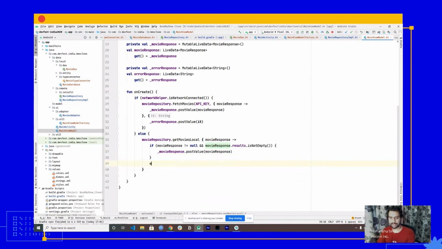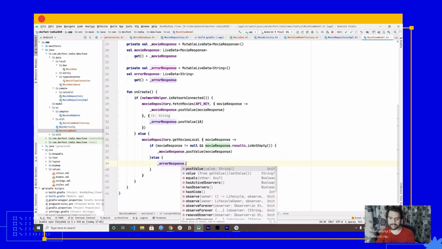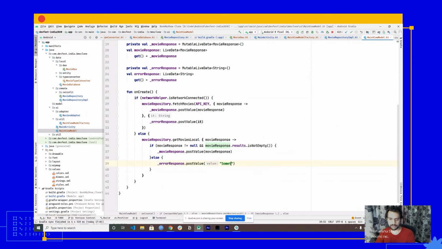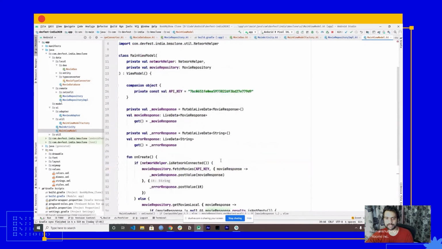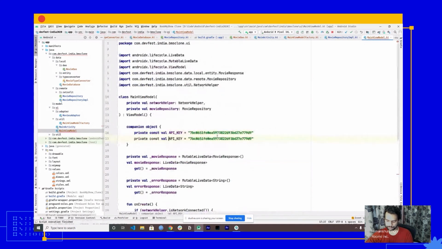And the last step of this code is else. Basically, if it's null, what to do? I'll throw an error response. I'll say something went wrong. Now that's pretty much it. Okay, as a next step, I'll put this here as a constant value.